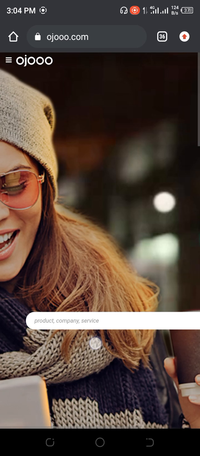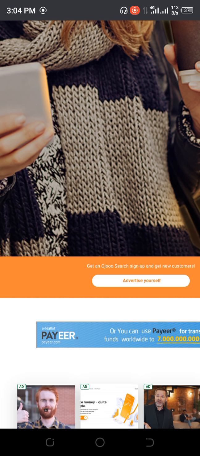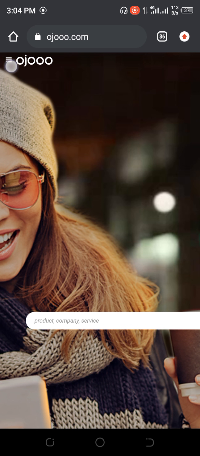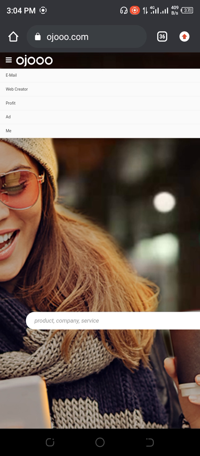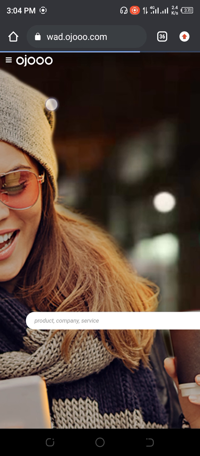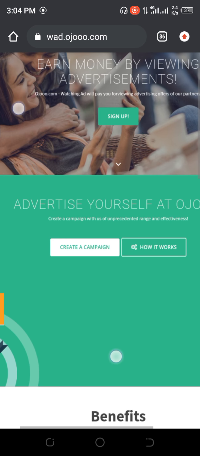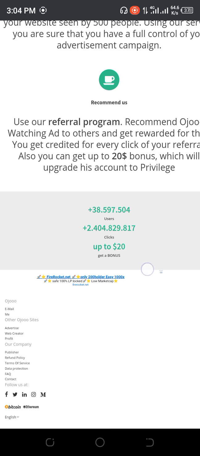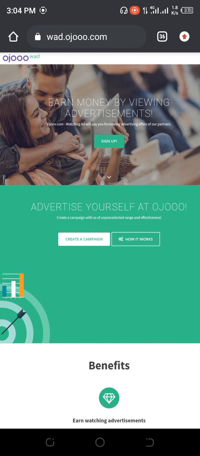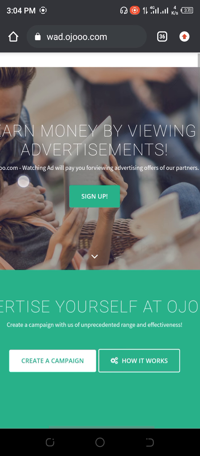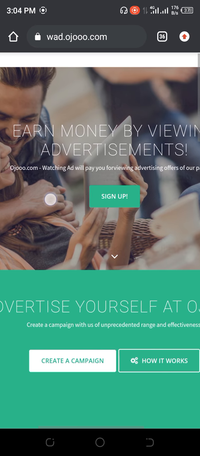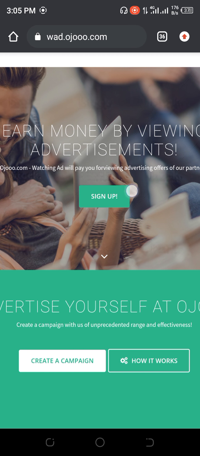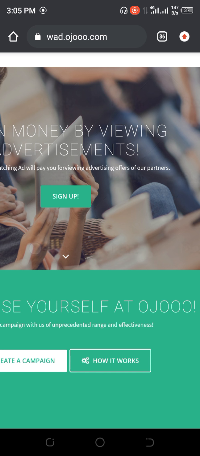So how to earn from the website is you click on these three lines here, then you click on profits. Hope you guys can see it, profit. This is where we're going to be signing up. Earn money by viewing advertisements. Watch ads and you get paid for viewing adverts offered by a person. You click on sign up.